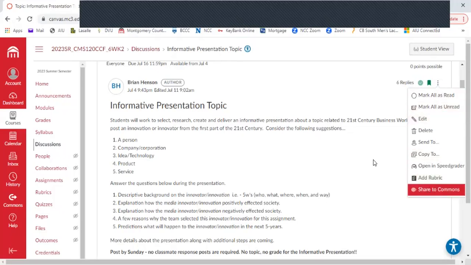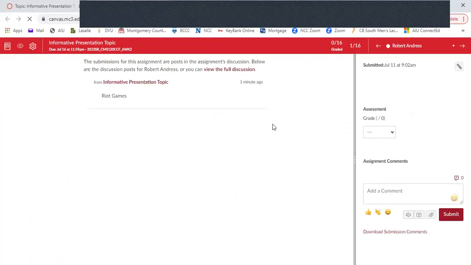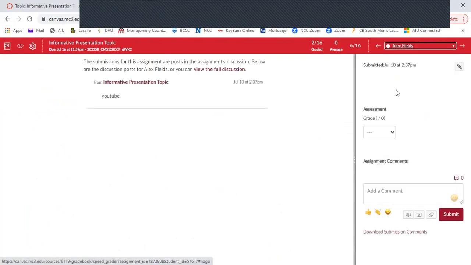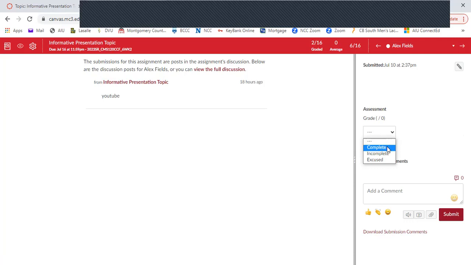Let's go into speed grader. Okay, let's see who's going to be. So Robert's going to be our speed grader. So I would go into this and I would see Robert picked Riot Games. I'm assuming that's some kind of video game, right? So I would hit complete and move on to the next person. Talia, LinkedIn. Okay, so you're good. Oh, this is where it gets crazy. So there's some people that didn't put stuff in here. That's okay. YouTube, I would say complete.